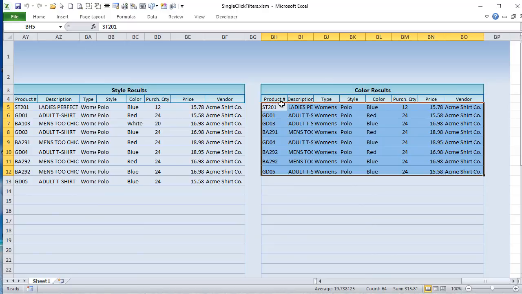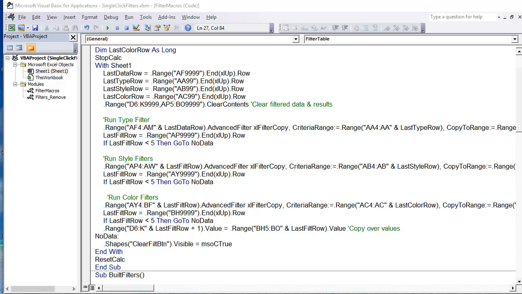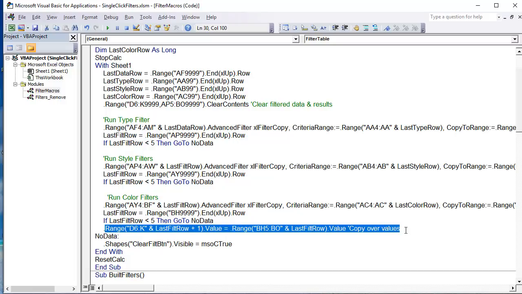So all we need to do now is take this data and bring it back into our original table. Of course, our original table data has already been cleared, so we're ready to bring it back. So that is our last row. We've gotten our last filter row, and again, one more check: if the last filter row is less than 5, skip this line of code, because this line of code is the code that copies our last data and brings it back into our visible table.